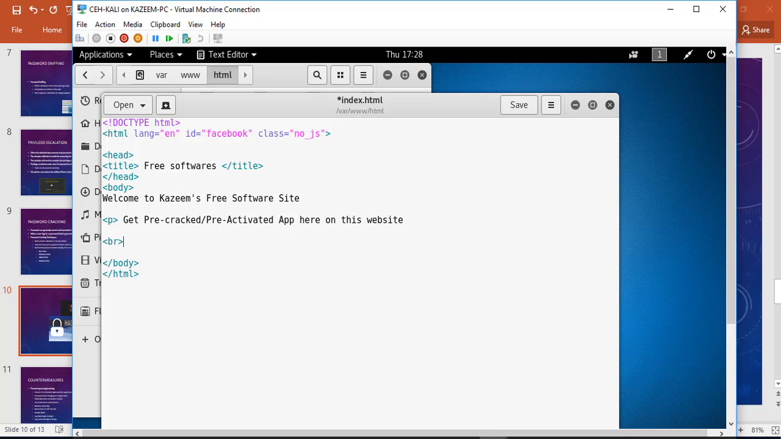Again, line break, download Norton 360 2018 antivirus for free. Click here to download. Okay, click here.